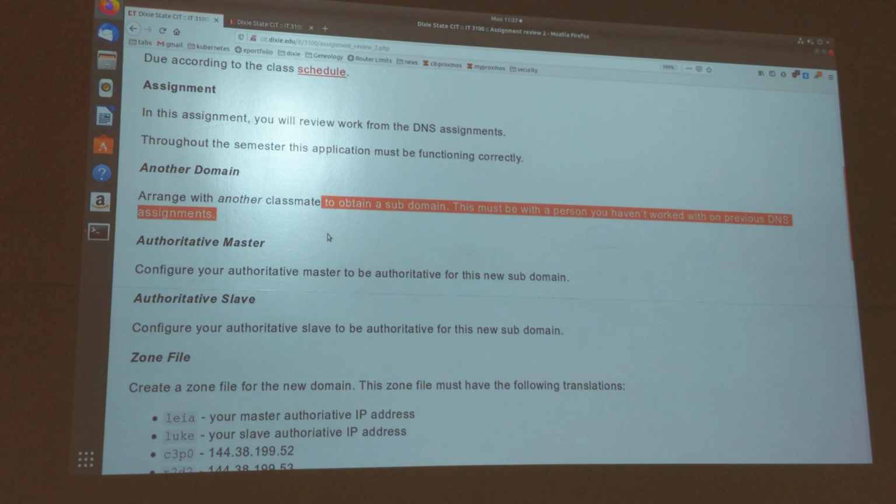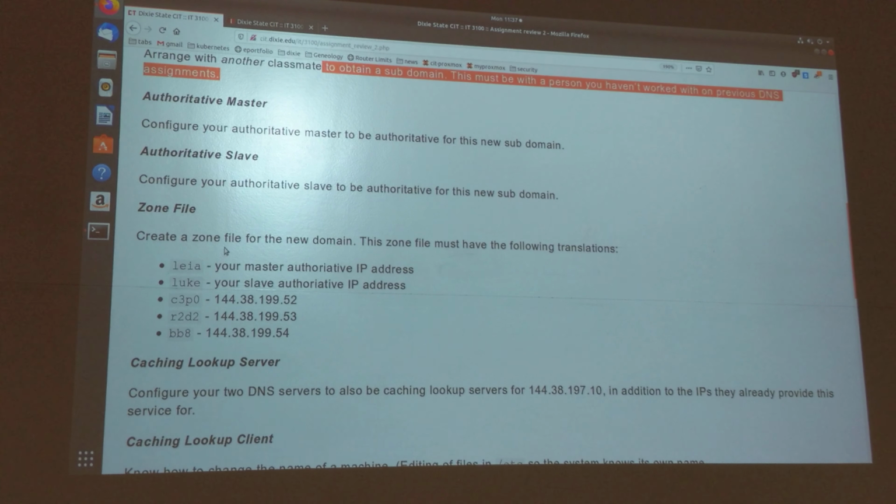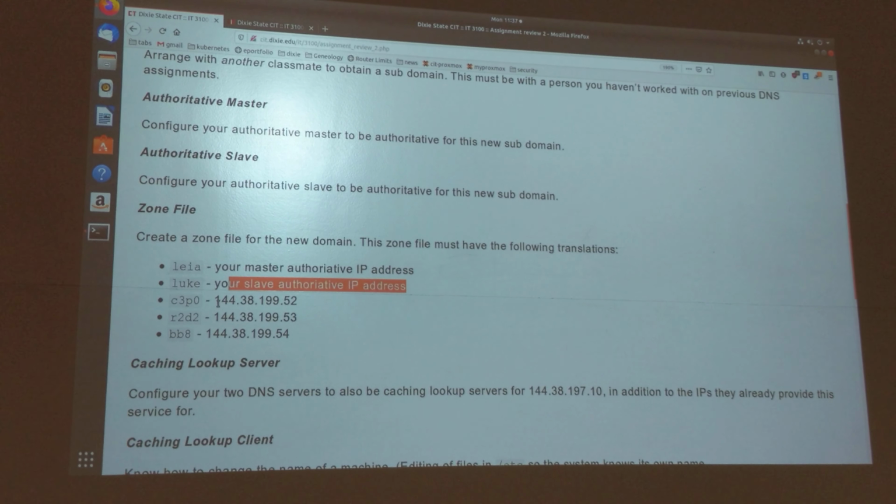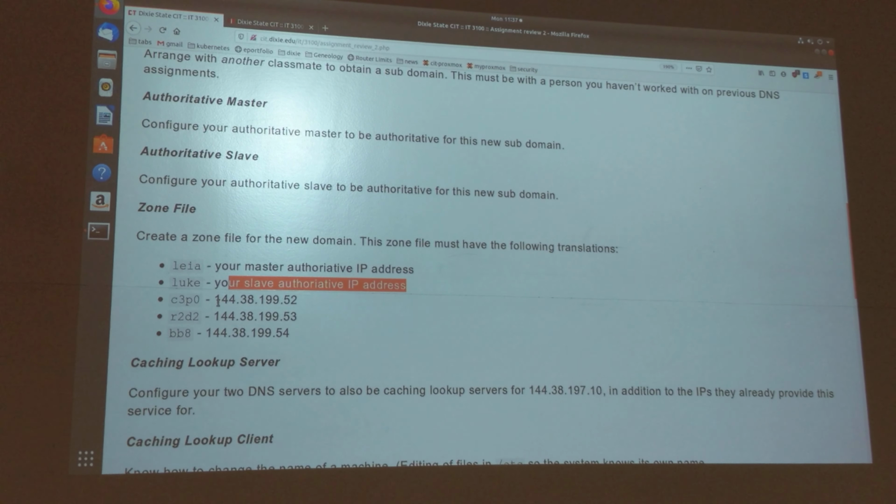The second part of the assignment is, in the new domain that the student delegates to you, you will need to have the following translations. Leia will be your master authoritative IP address. Luke will be your slave authoritative IP address. I don't care if you still have NS1 as your name server, or if you call it Leia. At some point though, Leia also needs to point to your master authoritative IP address.